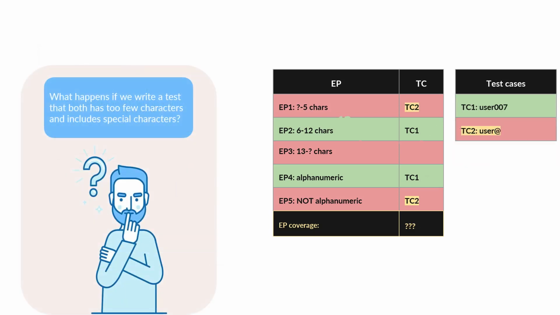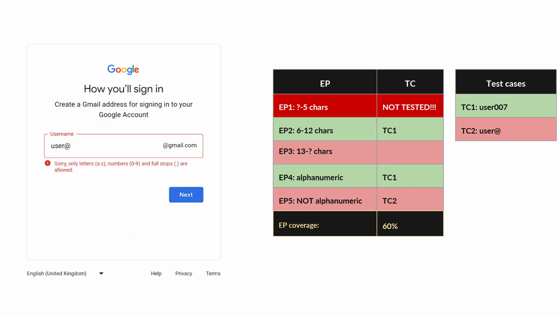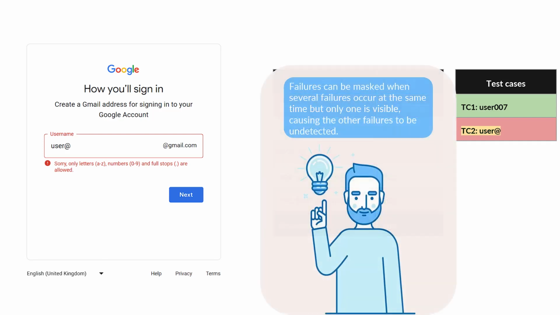And now we have a question for you. What happens if you still write a test that both has few characters and includes special characters? We will see two failures at once, and we will be told that the value is too small and includes invalid symbols. This time we will get only one error. Sorry, only letters, numbers, and full stops are allowed. The first equivalence partition is untested. Accordingly, we expected to have 80% test coverage, but we have only 60.